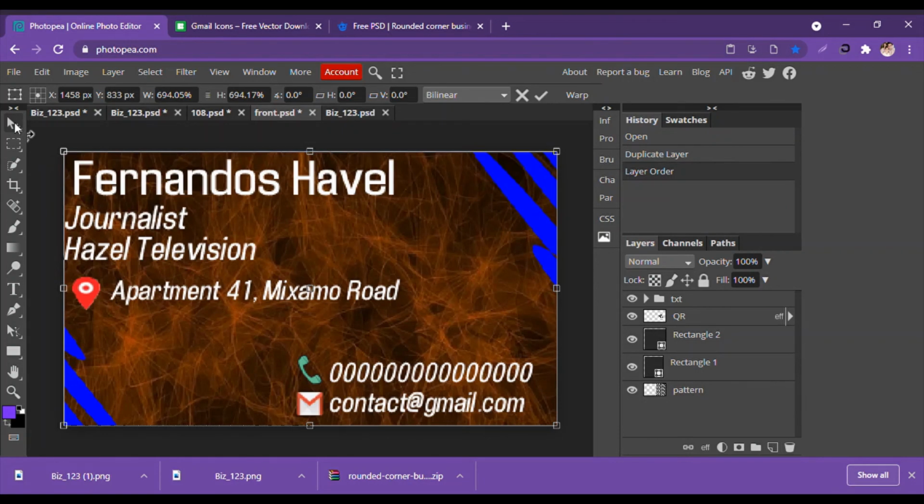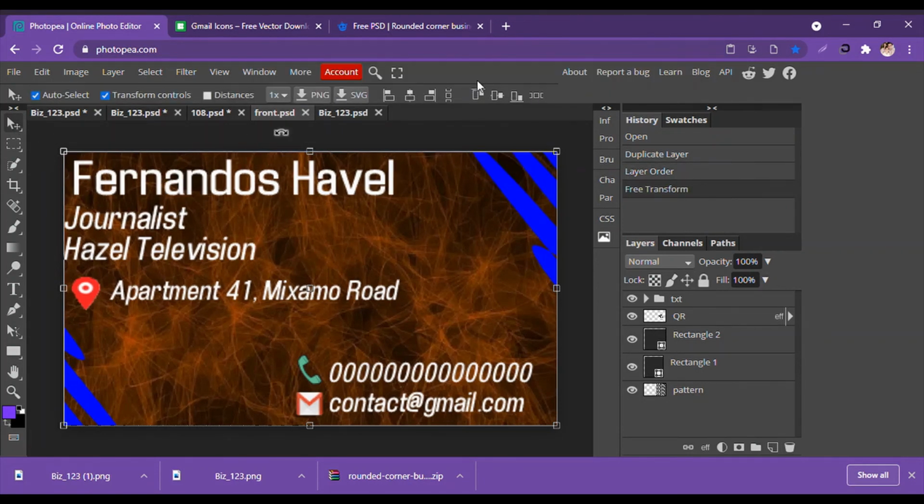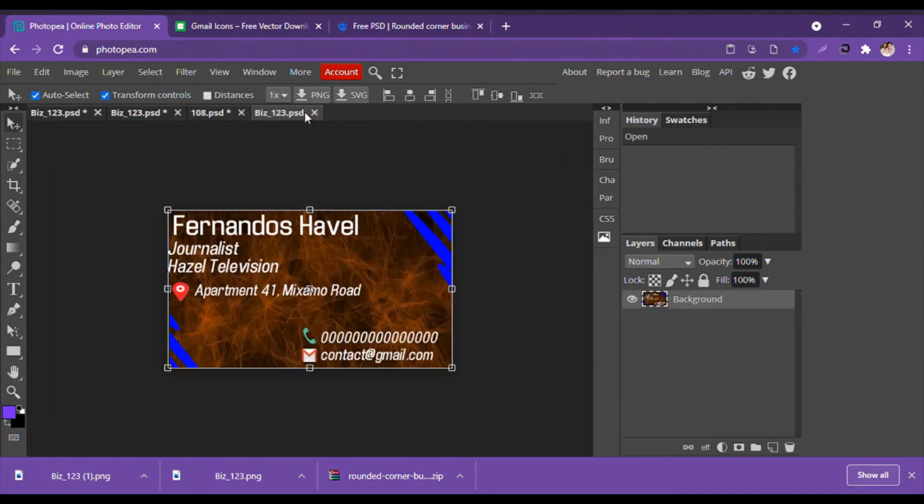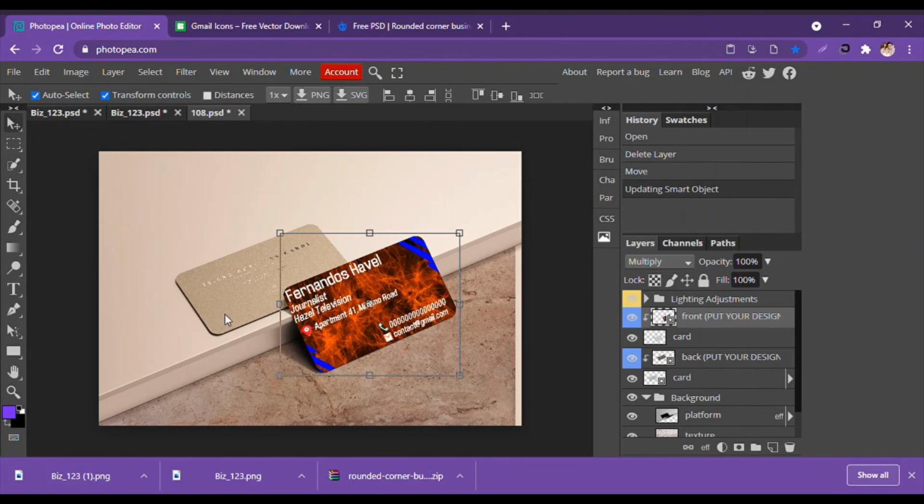Then we're going to press Ctrl S and here it should say Smart Object Updated. So now we can see that over here is our card. So now we have to go to the back one.